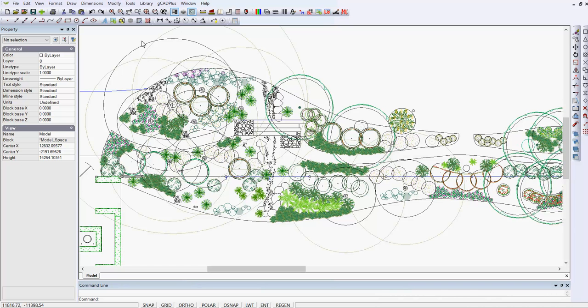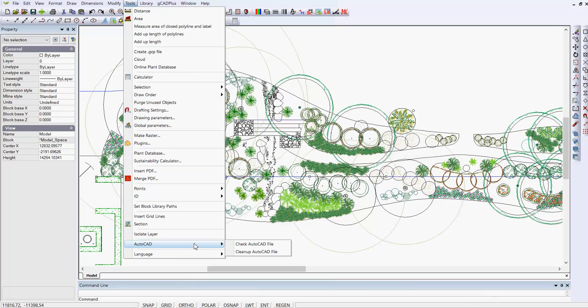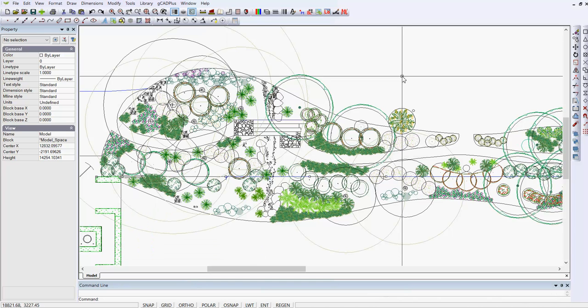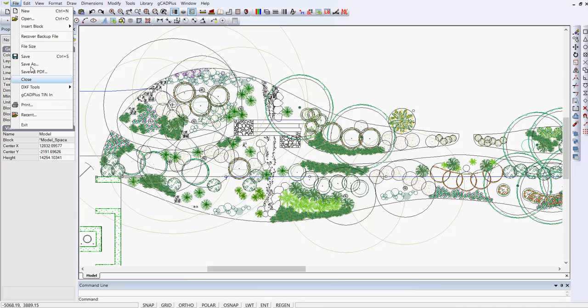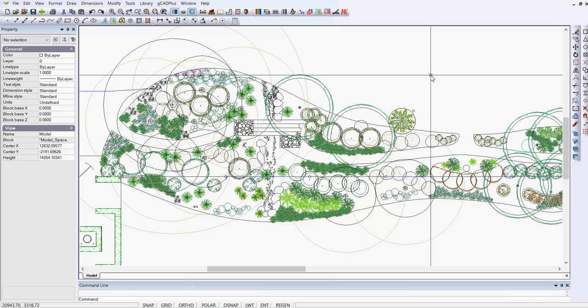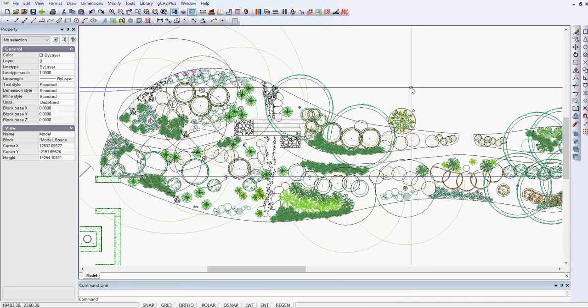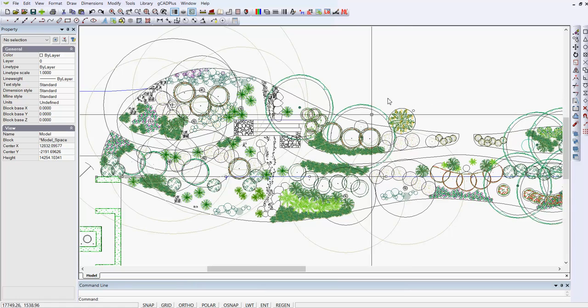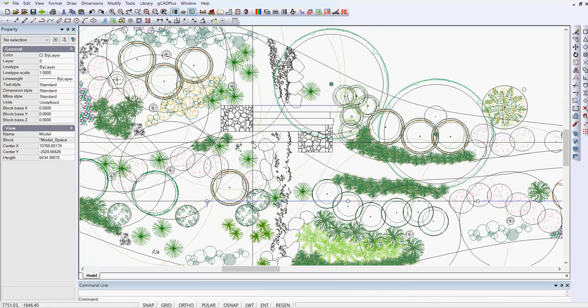But I digress. If I now go to Tools and AutoCAD and just check, we're not saving an AutoCAD file, we're just checking as to whether this drawing file is clean. If we use DXF out, which is our own tool, we can save a DXF file out from here and move it into one of the AutoCAD converters if we need it, but we want that process to be clean and to give us a stable drawing.